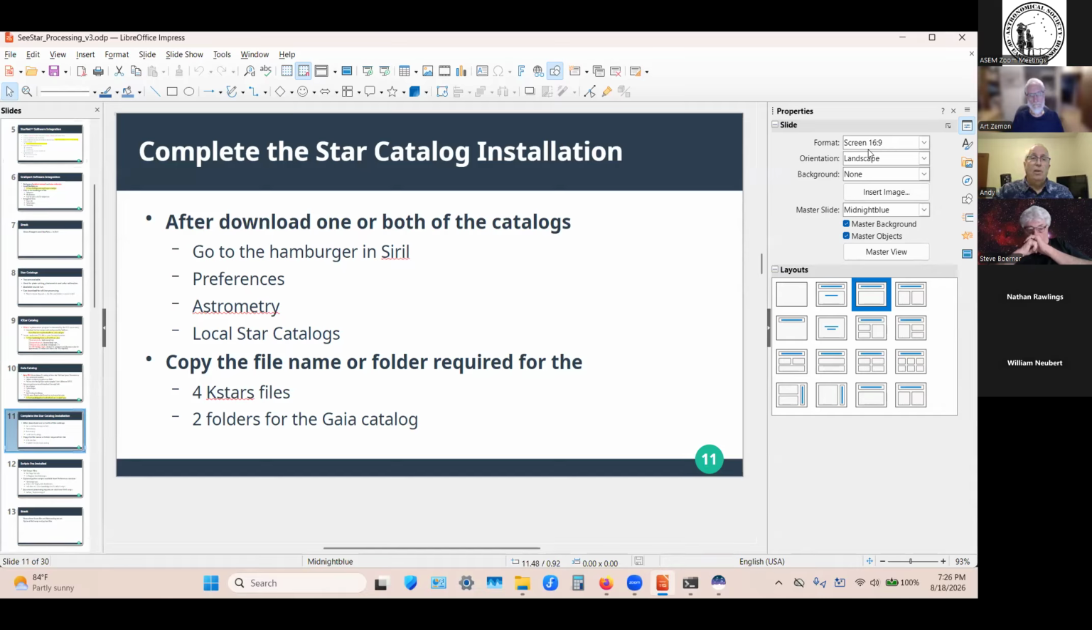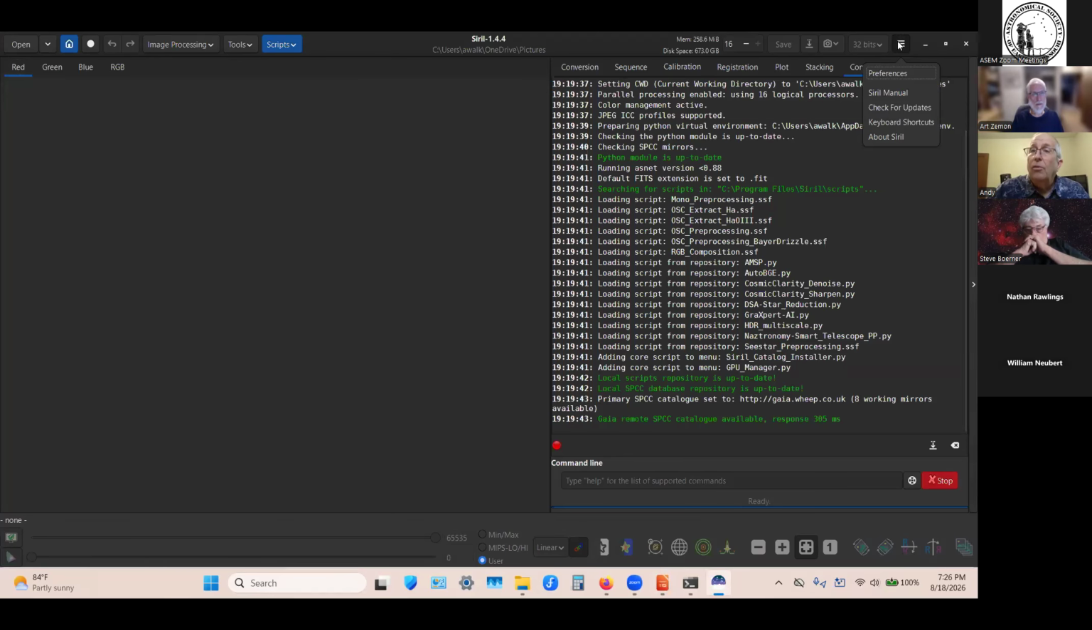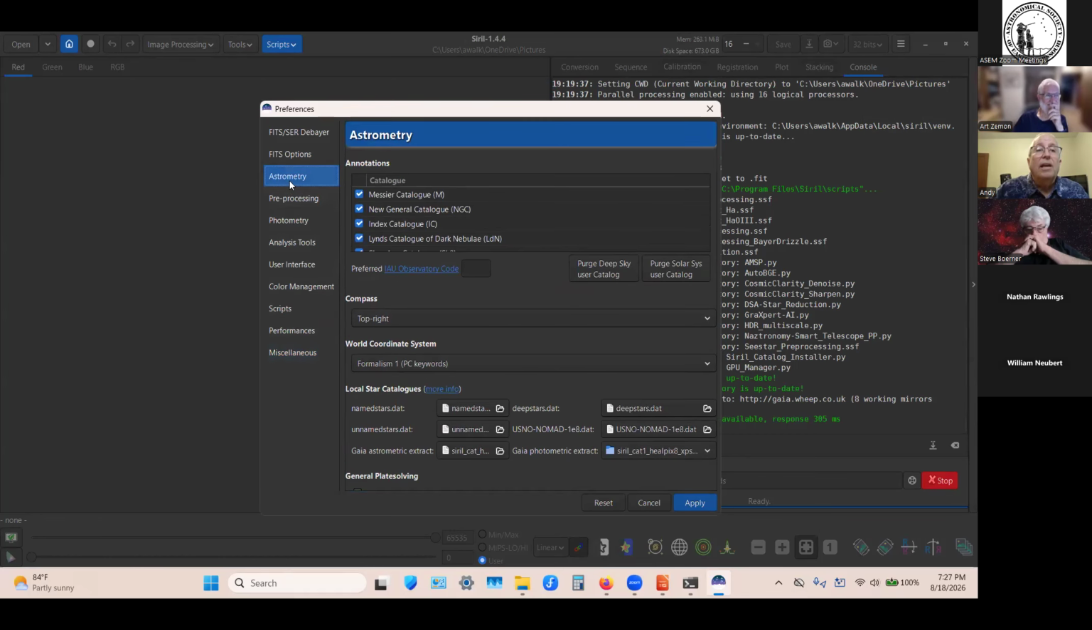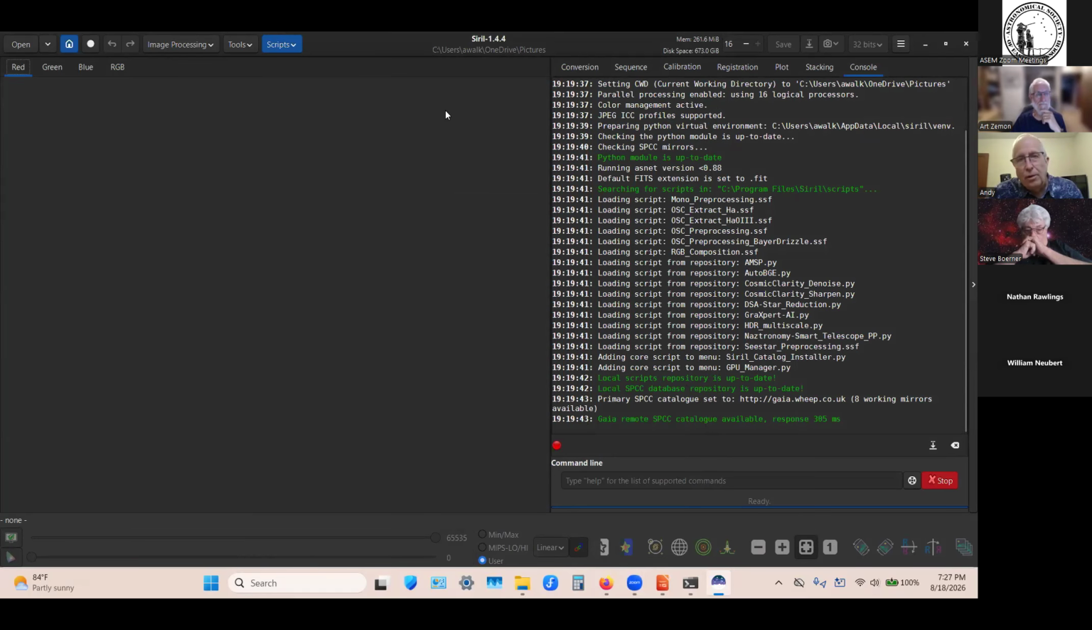Once you complete this, you have to go through and enter some locations in Siril, as you did with the others. Those are found through preferences. Again, you go there and you go up to the astrometry section, and there's a section down here where you put in the name stars data, the path to that. This is all for your K-Stars. You put in the path for these four right here. And then for the Gaia, you enter the path of where those are installed. At that point, you hit apply and you'll have those databases available for you to use.